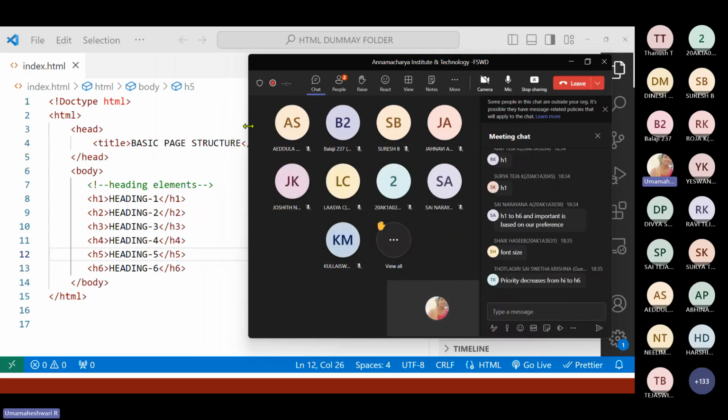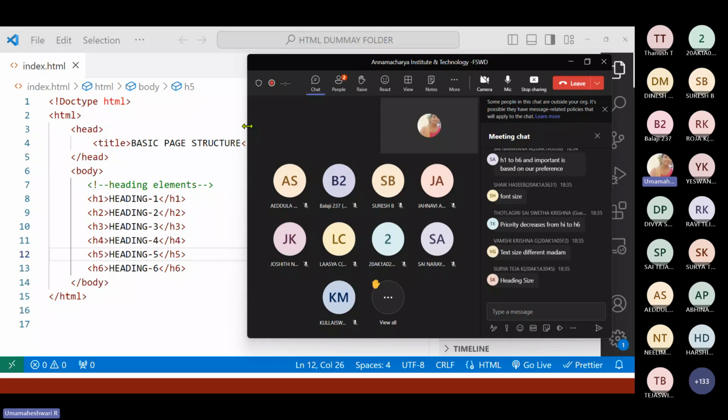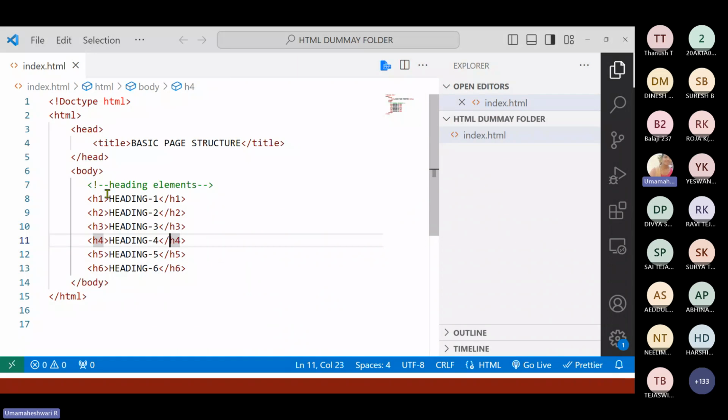Priorities decrease from H1 to H6. Text size is different, ma'am. Yes, exactly. Good. So let's see. I'm just running this code. Okay, let's go live.